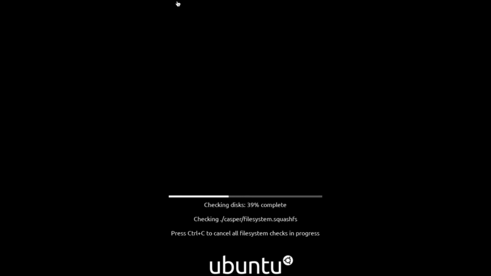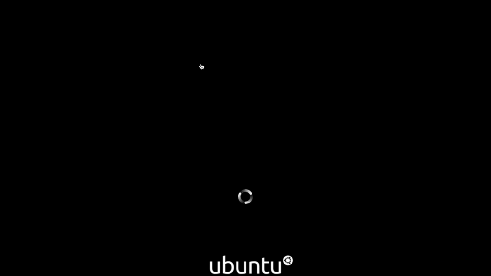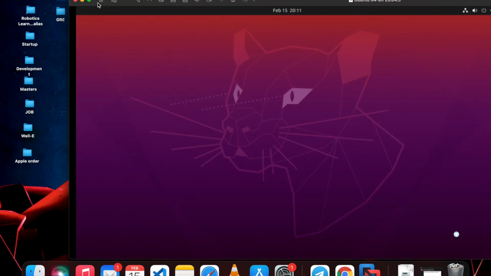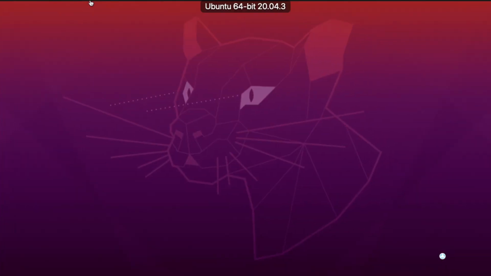The steps might be different. The reason I'm not explaining or doing a separate video on how to install it on Windows is that I've found numerous videos on how to install a virtual machine using VirtualBox or any other software which offers you virtual desktops. I'll post the links below and you can refer to those. Yes, let's wait. Here comes our Ubuntu 20.04.